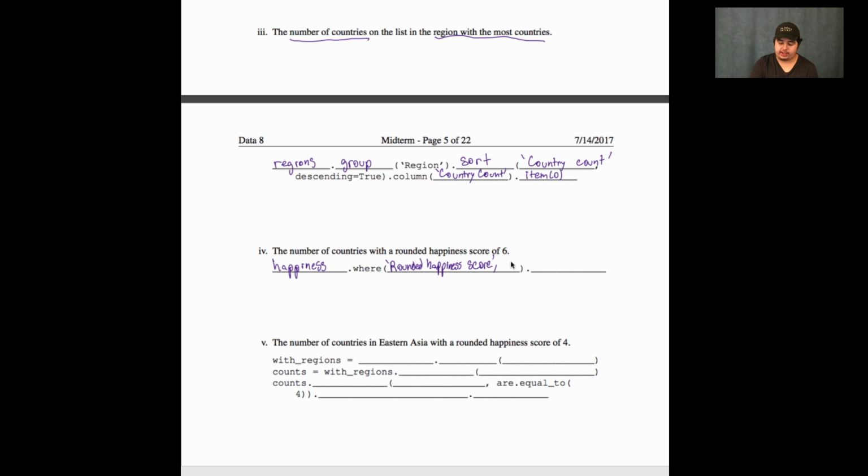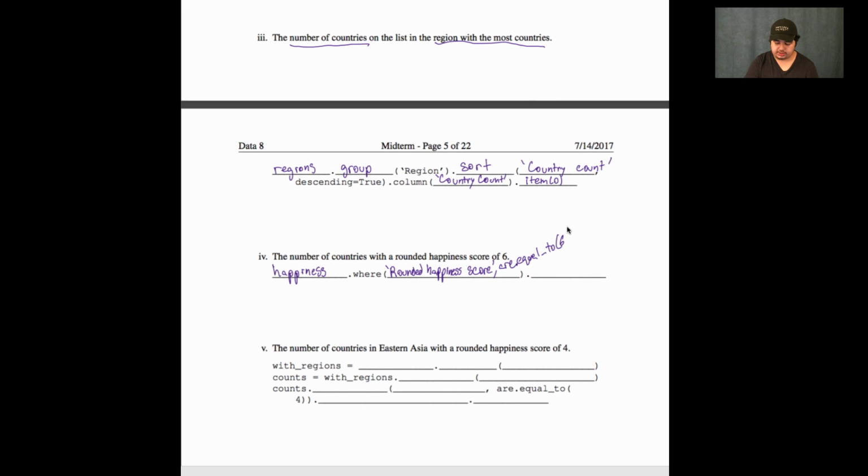comma, and now we have a predicate. Since we want to find the ones that are equal to 6, we do are dot equal to 6. Now that we have this, we want to find the number of countries with that score. So far, what this made is a table with only the rows where rounded happiness score has a value of 6. Since each row represents a country and we want the number of countries with that score, we're going to do dot num underscore rows. So that's the end for part 4 of that question.